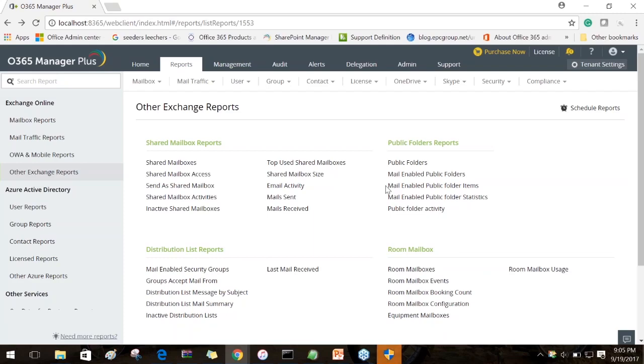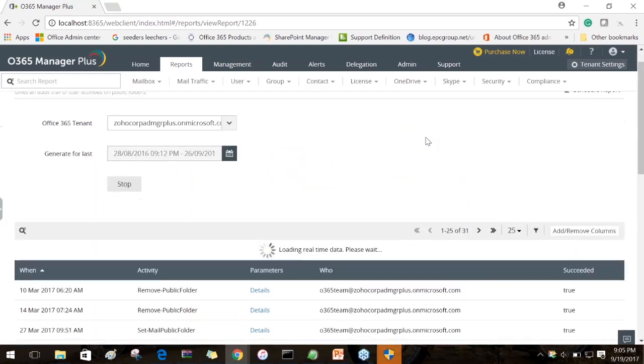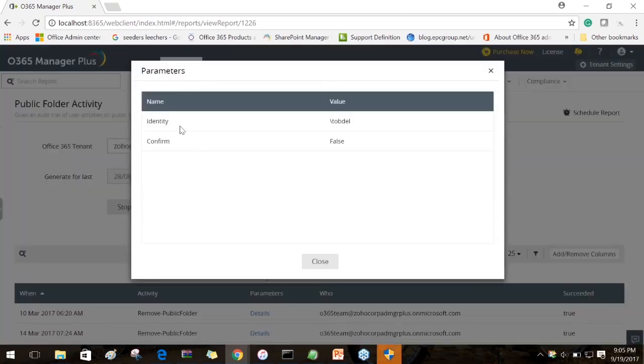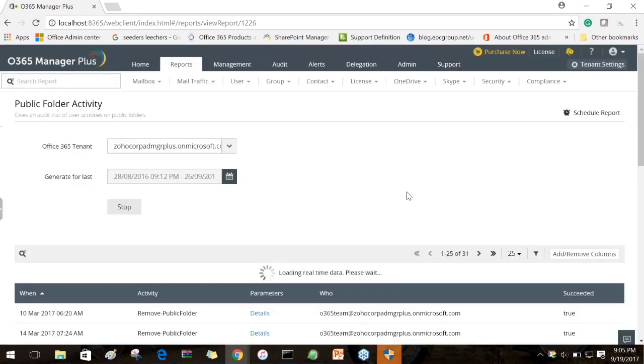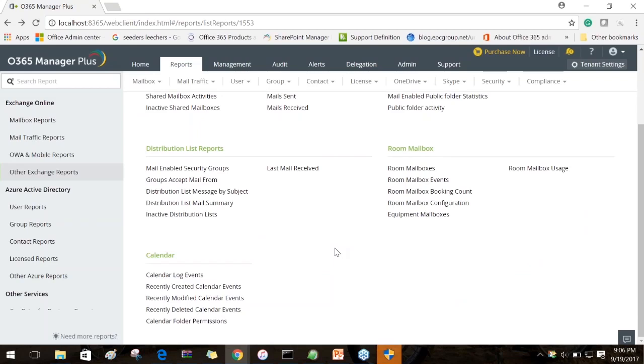And the public folder activity, if I click on this report, you'll be able to track the activity that happens on a public folder. Okay, so here is how the report looks. So when did the activity happen and what type of activity happened? If you click on the parameters, you'll be able to find the details in here. So let me just click on close. So this is how the report looks. What type of activity has been happening on a public folder? You'll be able to track that information.